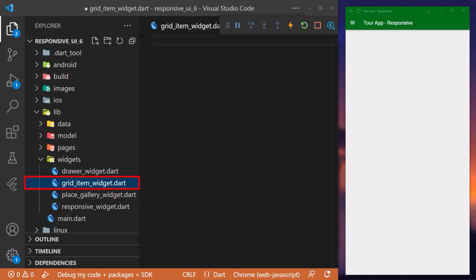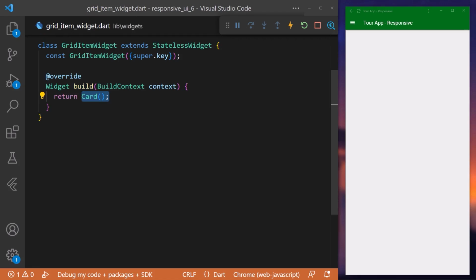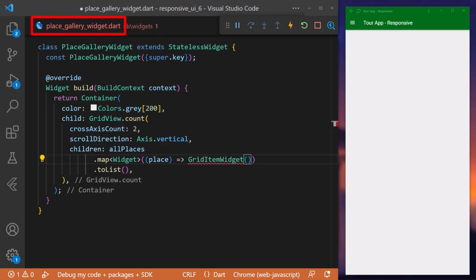Therefore, we will create grid item widget.dart file within the widgets folder, and here we will create a class grid item widget, which is a stateless widget, and it returns a card widget. First of all, we will create an instance of the class place and mark it required within the constructor. Now coming to the place gallery widget, here inside the map method, every time we get the place, we will pass it to the required parameter of the grid item widget.